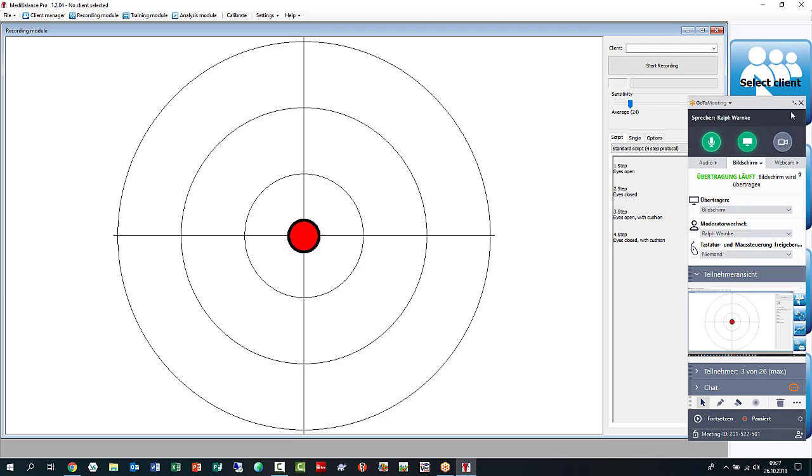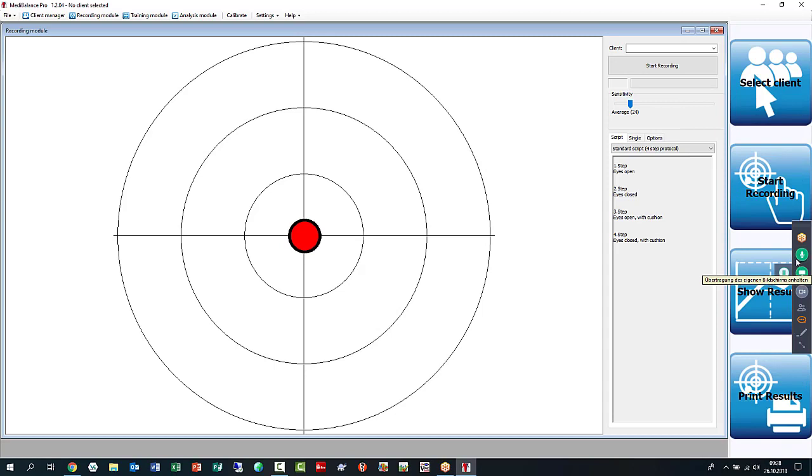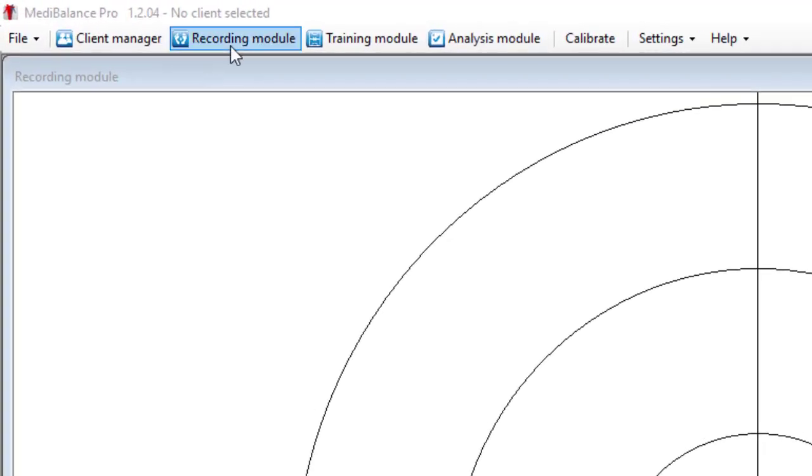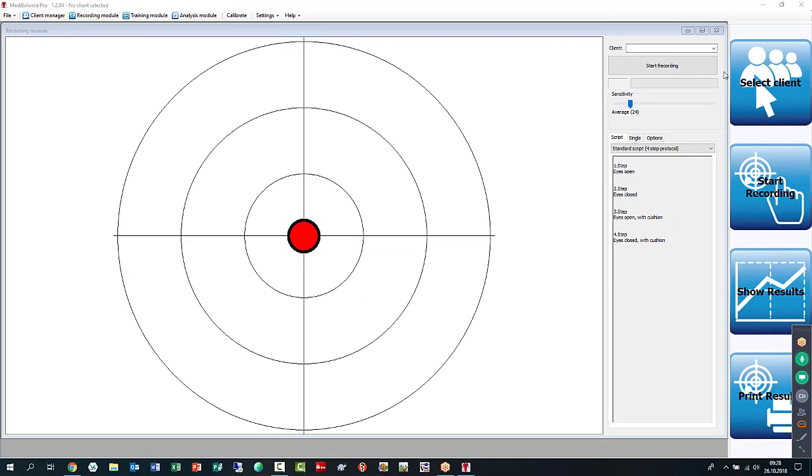The software itself consists of 3 key modules, and those key modules are on the top. You have the recording module, the training module, and the analysis module. And you also have the client manager, which is essential to create new clients and take it from there. So we'll actually start with that module.